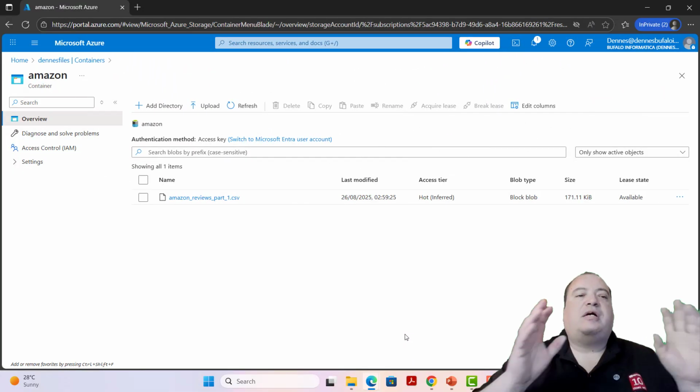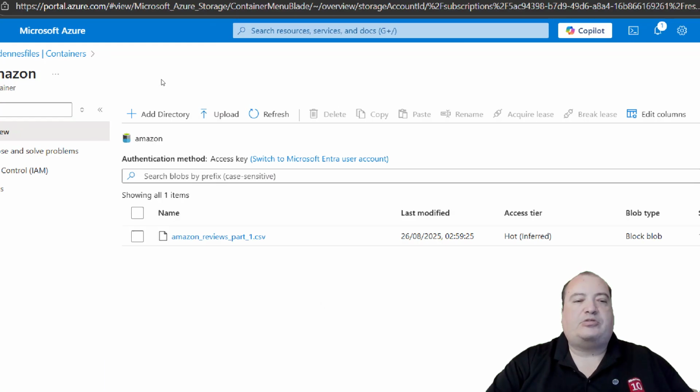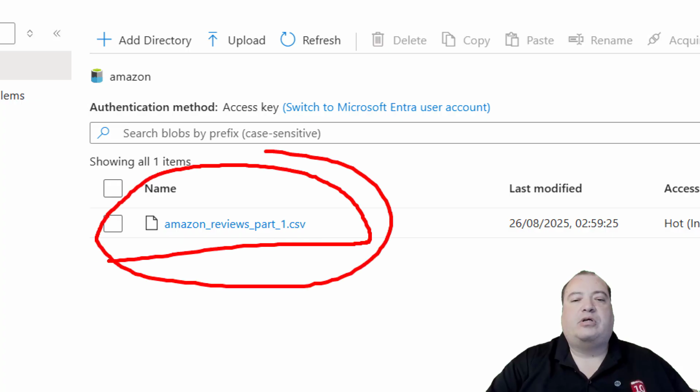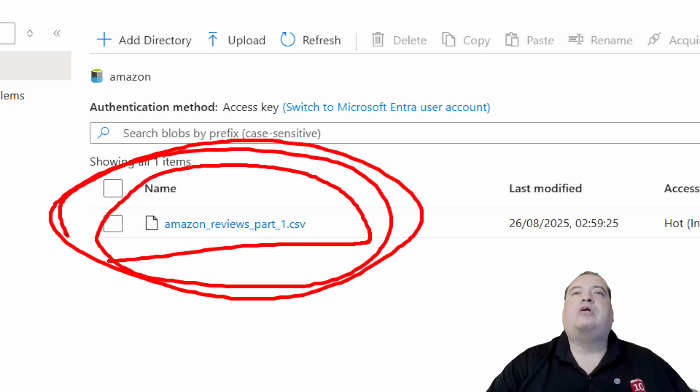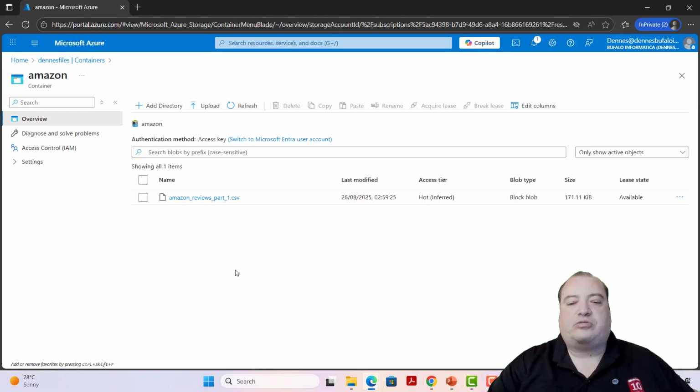Let's consider I have here an Azure storage containing an Amazon container with a CSV file. The file is CSV, so it's an unstructured file compared to the Delta tables that we store in Microsoft Fabric. But we can also create a shortcut for this storage.